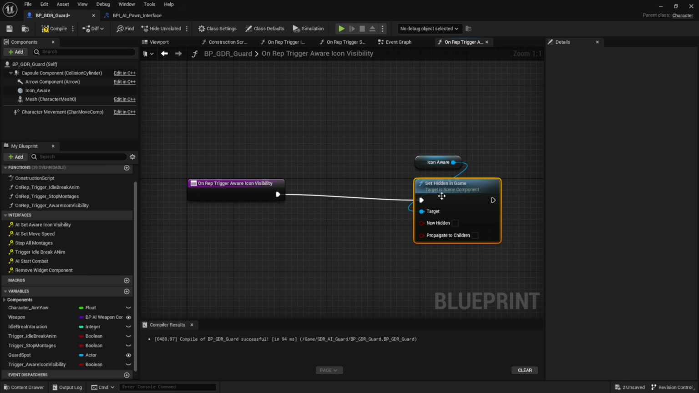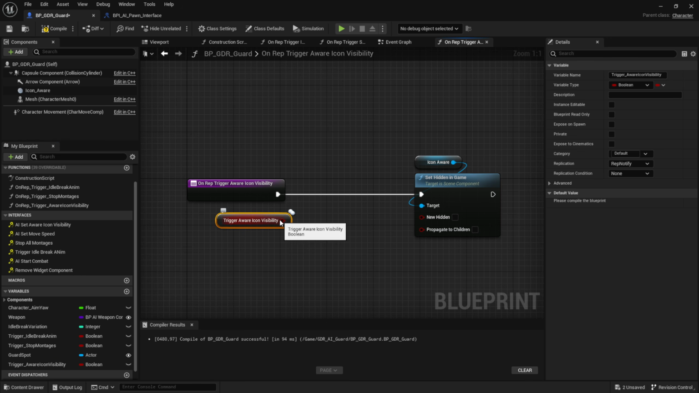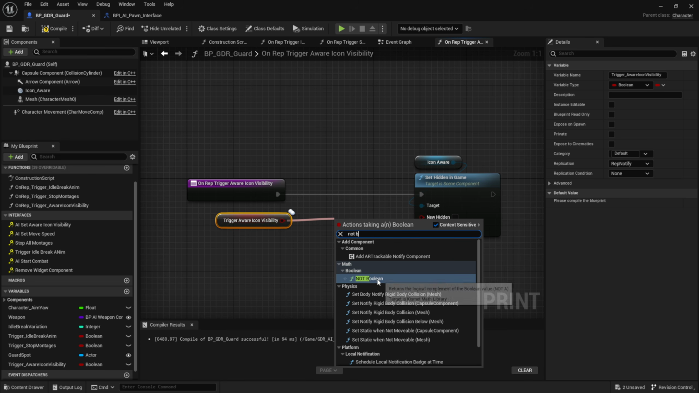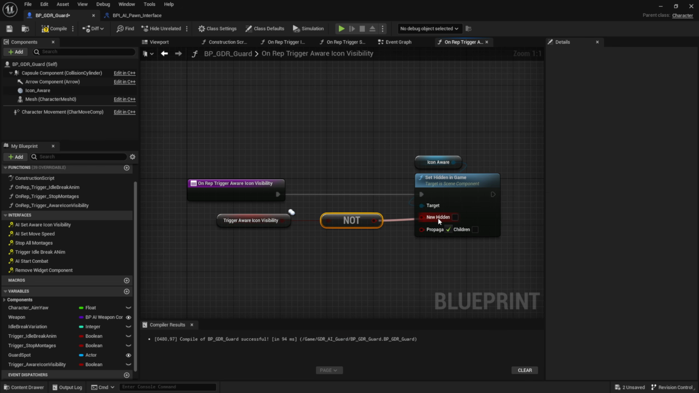And then we can grab our boolean. So that's the trigger that we're using. And we simply want to switch it around. So if we look for a not bool, then we can plug it into the hidden. So if it's visible, it's not hidden. So that should work. Compile and save that one.